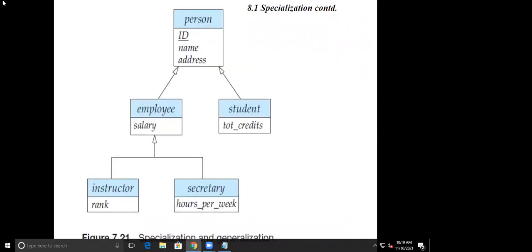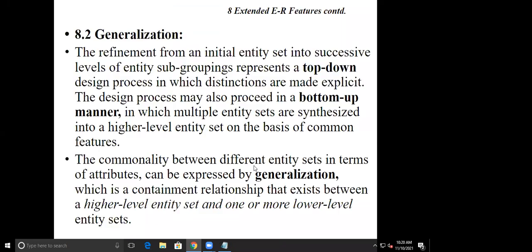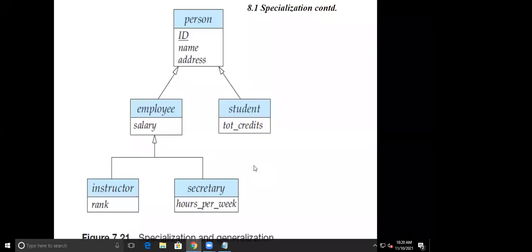So this is my top-down approach, that is from the top, I'm going for the specialization to the bottom. But in case of generalization, exactly the reverse is there. I will take instructor and secretary as input, and from that I will go for joining these, combining these two into a single general group. In specialization we did subgrouping, but in this we do a union.